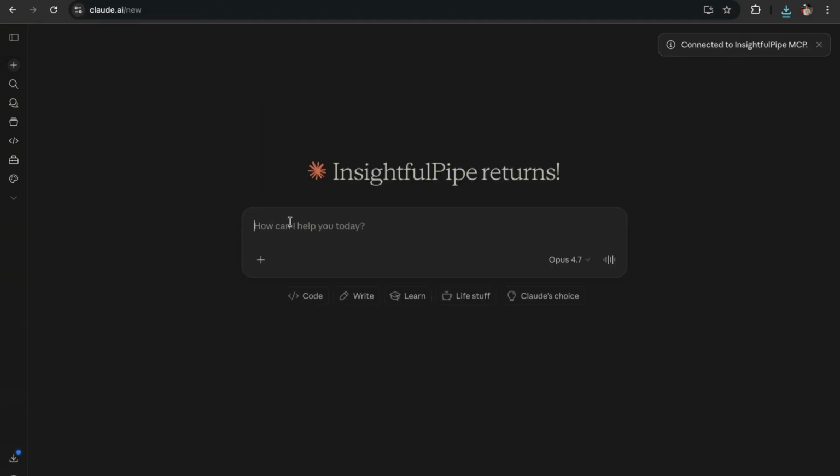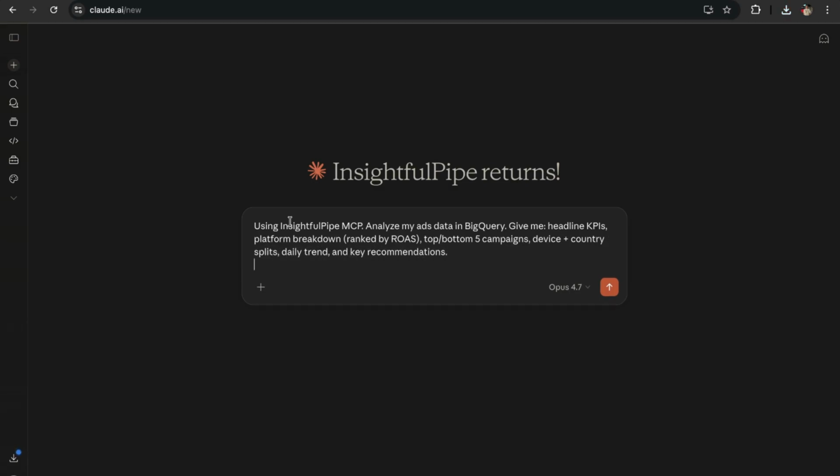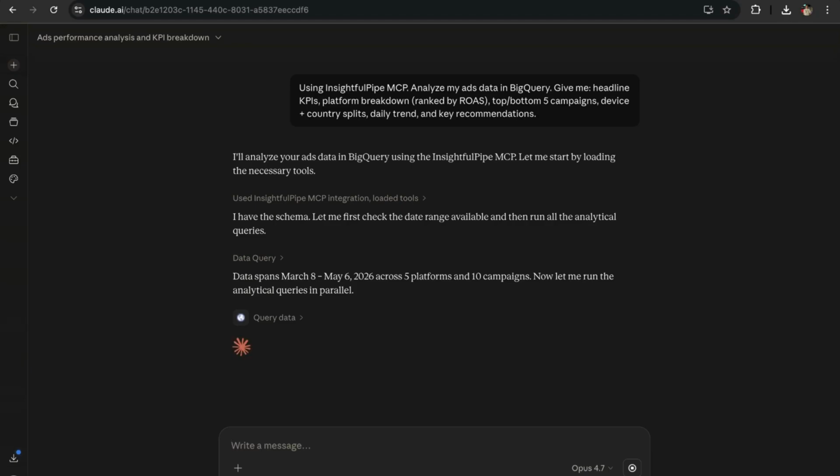Now write a prompt asking Claude to analyze your ads data in BigQuery. Ask for headline KPIs, a platform breakdown ranked by ROAS, top and bottom 5 campaigns, device and country splits, daily trends, and clear recommendations. Claude queries BigQuery and builds the report.